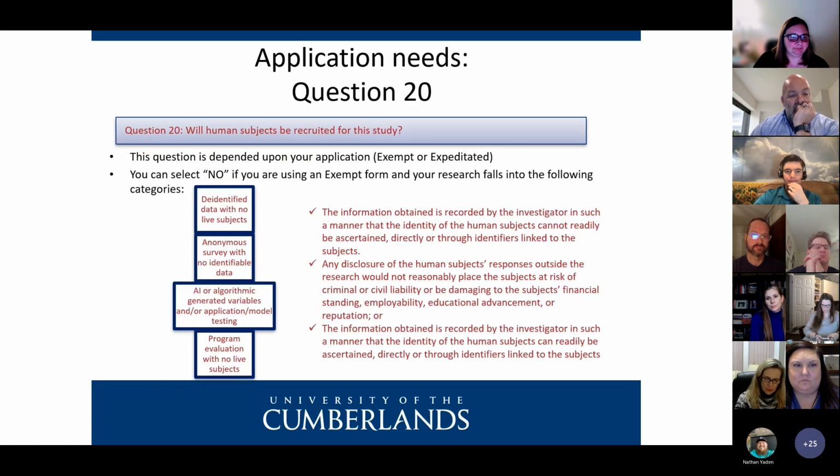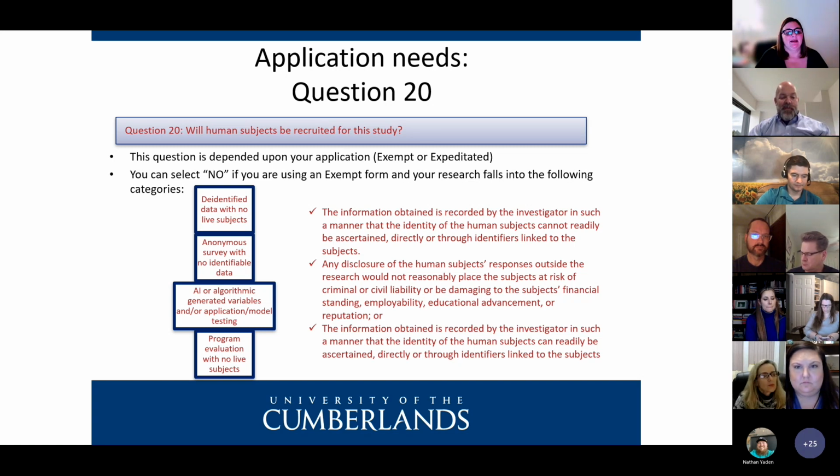Question 20. Will human subjects be recruited for this study? I know this is an easy question, but a lot of people make it more complex than it is, so I just want to go through it. This question is dependent upon your application. So basically, if you're doing de-identified data with no live subjects, you can say no, it's not human subject research.